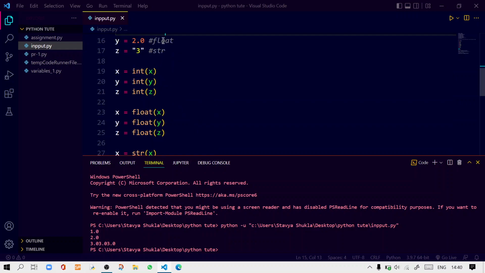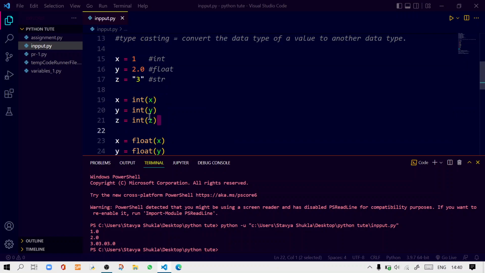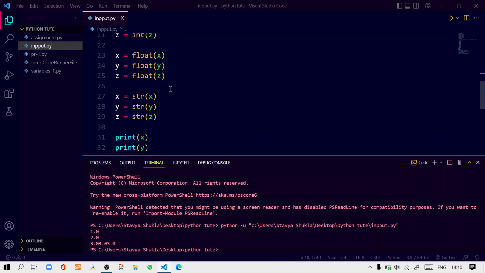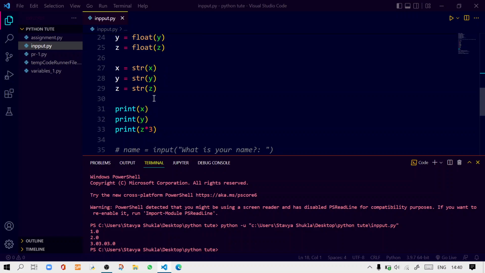So all of this was converted into integer, and then it was converted into float, so 0.0, and then it was converted into string. Okay, so these are strings. And if we type here type, then this will be a string.